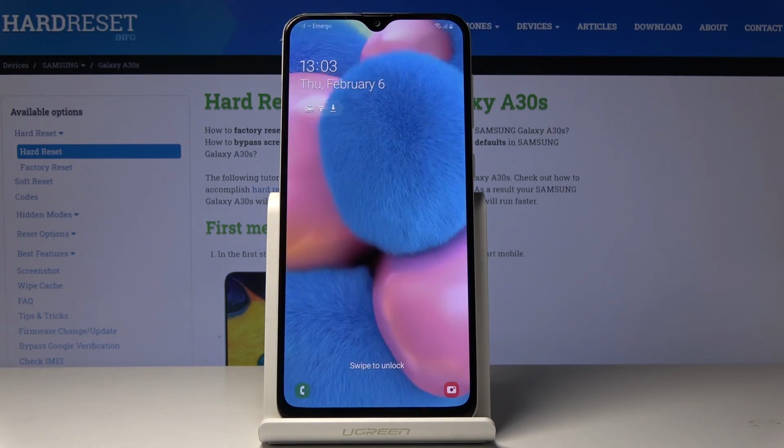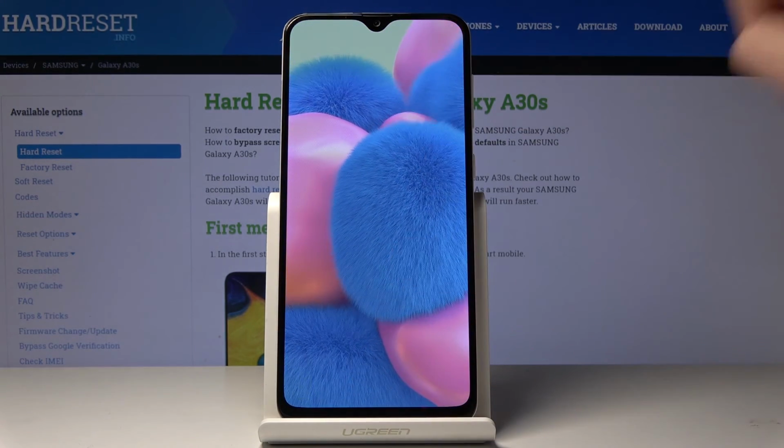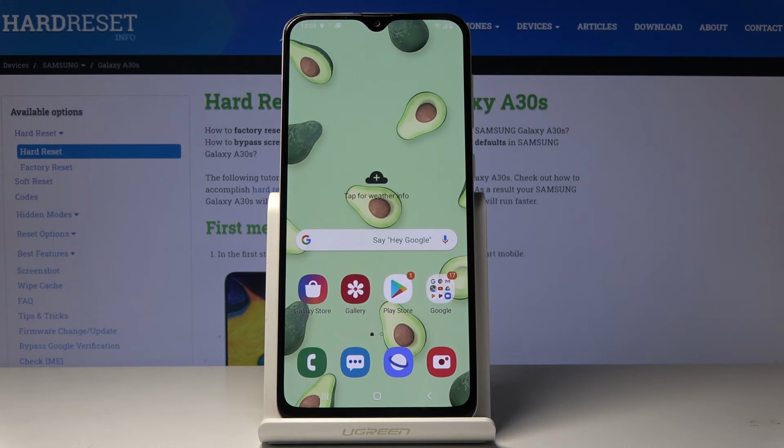Here it is. So that would be all. This is how you can change both lock screen and home screen on your device, how you can set up wallpaper.